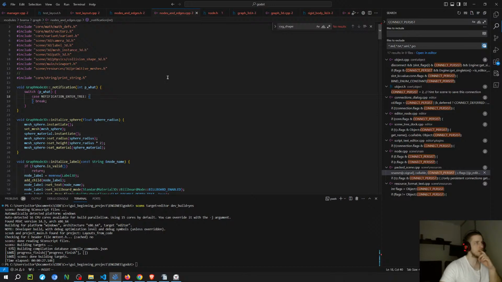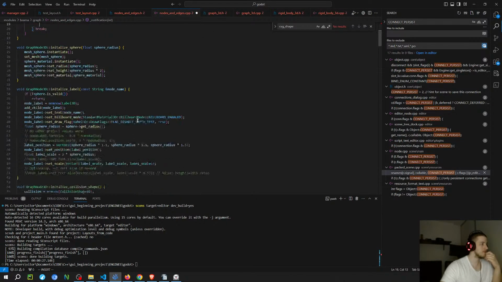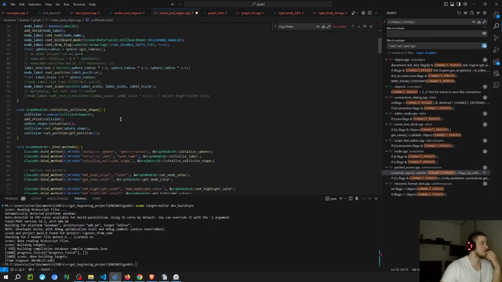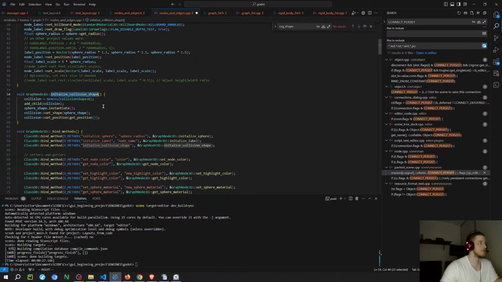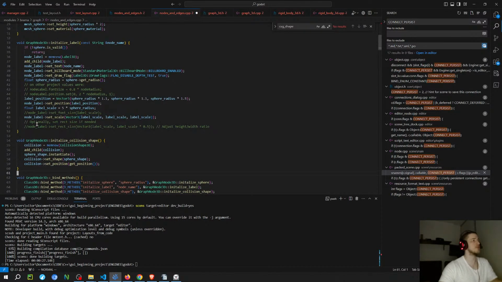So I'm gonna put it in functions and then I'm just gonna call the functions from here to initialize the collision shape and initialize the mesh. I'm just gonna do it from here.